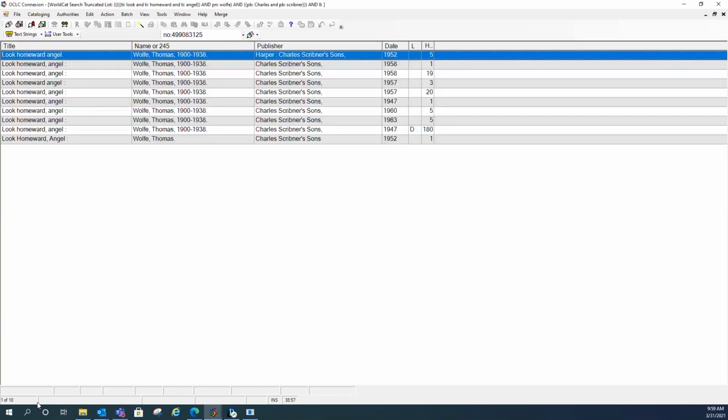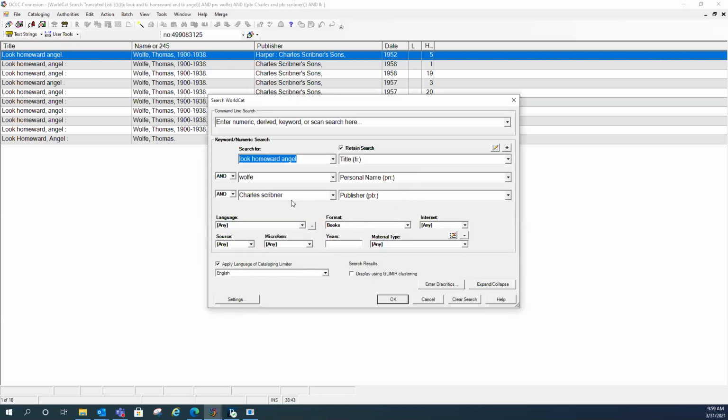So it brought back 10 records and all of them have Charles Scribner in the publisher. But I don't see the one that matches what I have. So I'm going to bring that search box up again. And instead of Charles Scribner, I'm just going to say Scribner. And I'm going to try it again.